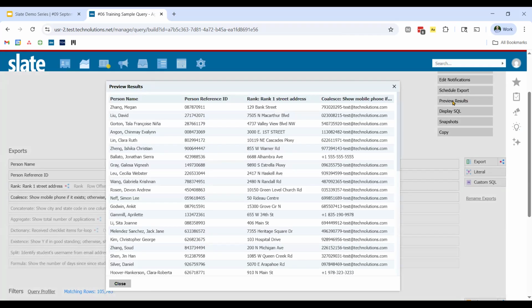Even right away, let's take a look at our preview results here. And we can see we've got rank 1 address pulling in. And students who have a phone number, it means it existed. For students who have an email address, it means we didn't have phone number. And so Slate pulled in the next thing on our list.